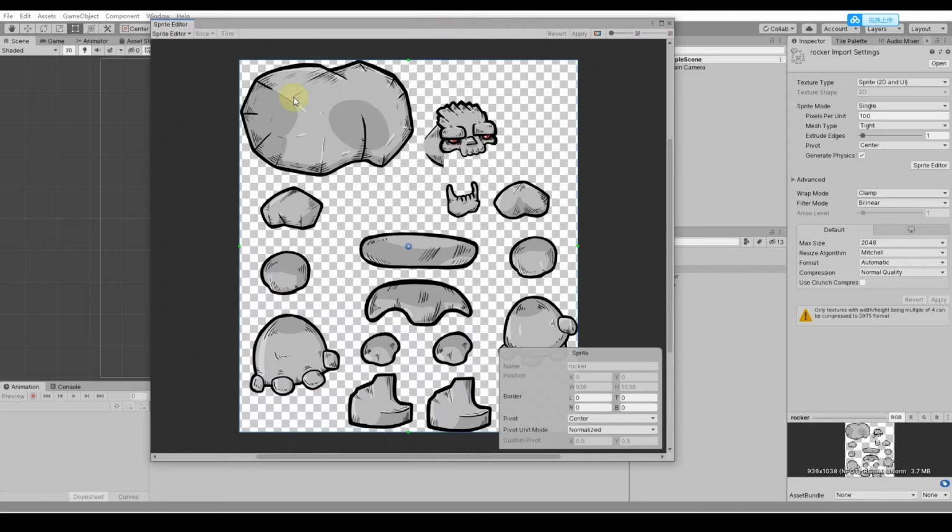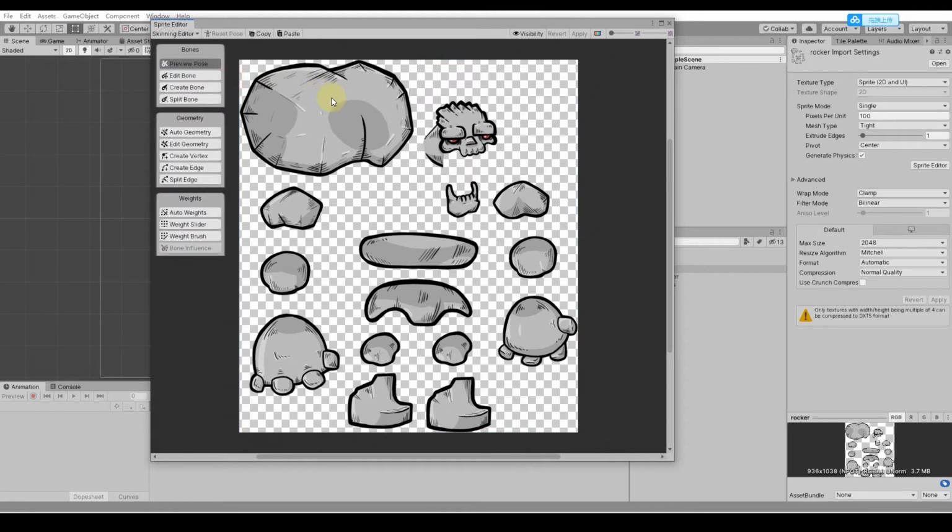In the sprite editor window, you could see there's a menu here. You could choose custom outline, custom physics shape, skinning editor, and secondary textures. Today we're going to use the skinning editor. This is more for rigging and our hierarchy of the animation.